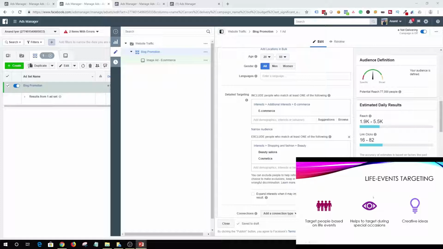The next one is live events targeting. With live events targeting, you are able to target people based on important events that are happening in their life. It helps you to target during special occasions, and you can use this feature in a creative manner and it can help you get more customers.